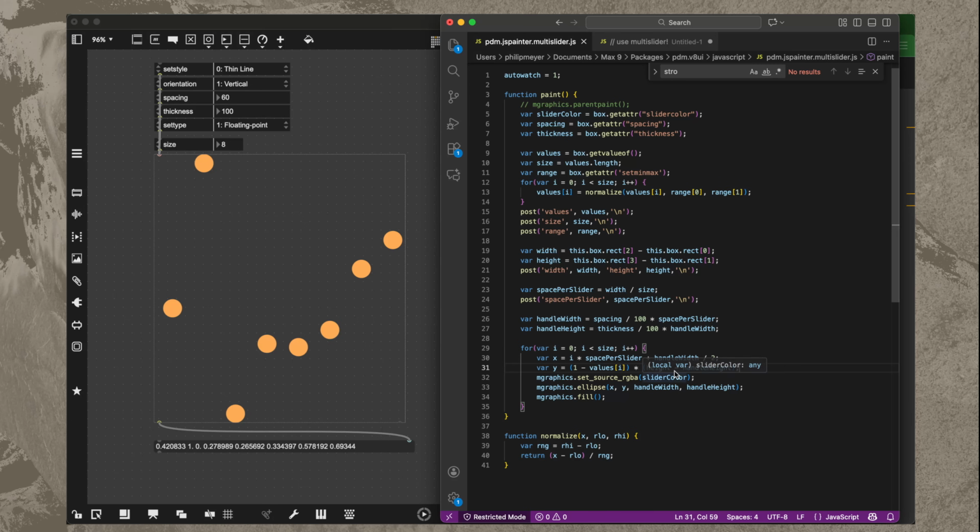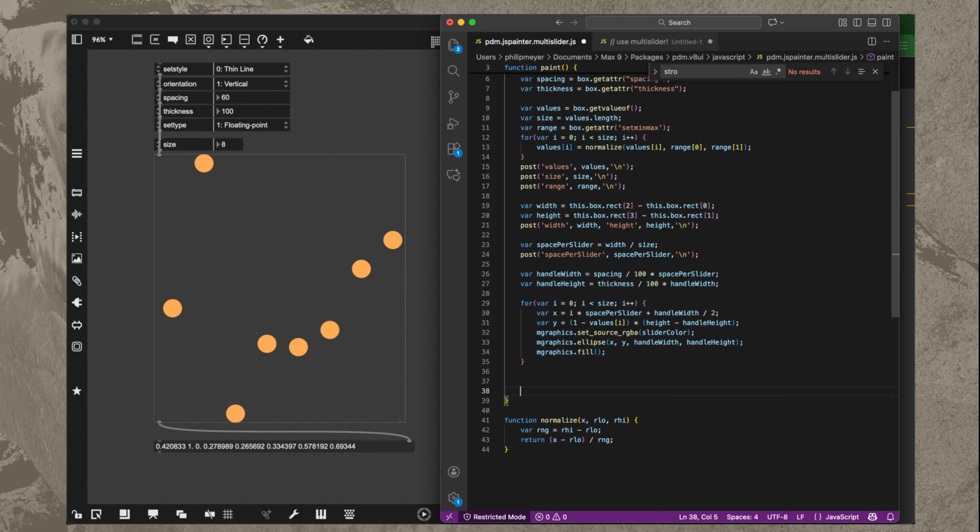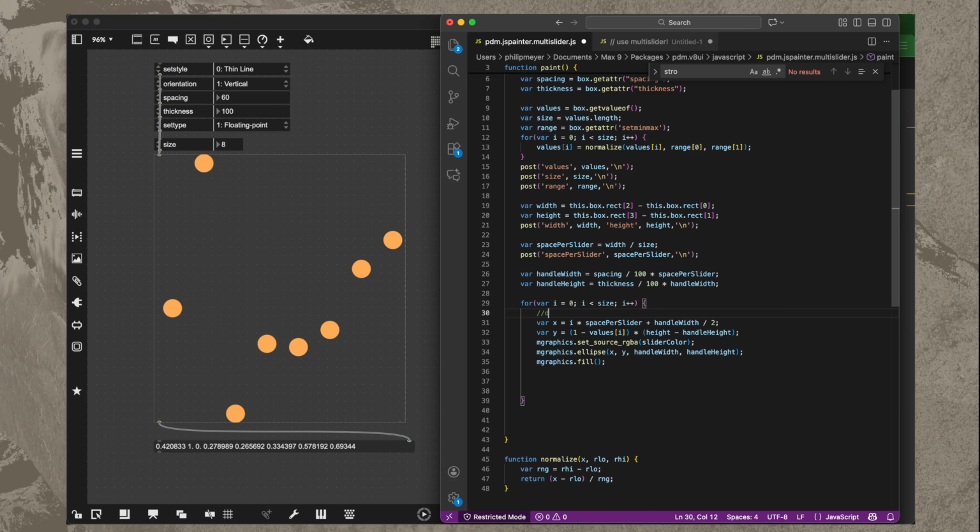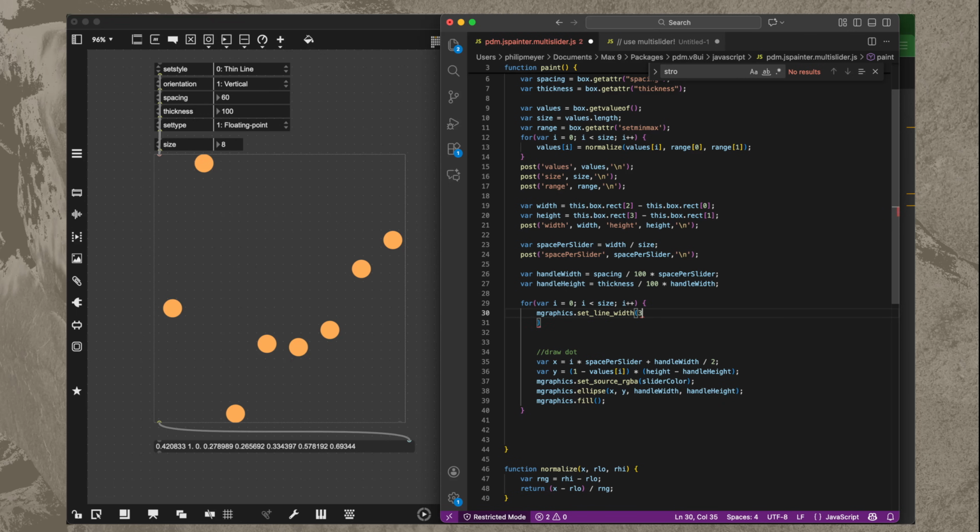Okay, as a last thing, let's draw these little lines. So we're going to add another section here. In fact, we could still do it in the same for loop. So we'll say this is going to be the draw dot. And in fact, before we draw the dot, I want to draw the line because I want it to kind of end underneath the dot. And the things that you do later will be done on top. So we're going to create a line. So we'll say mgraphics dot set line width. And for now, we'll just start with a line width of 3. But we'll make this configurable as well.